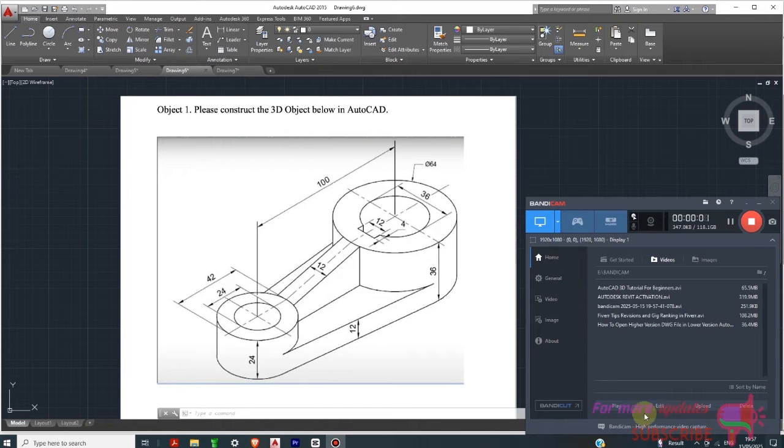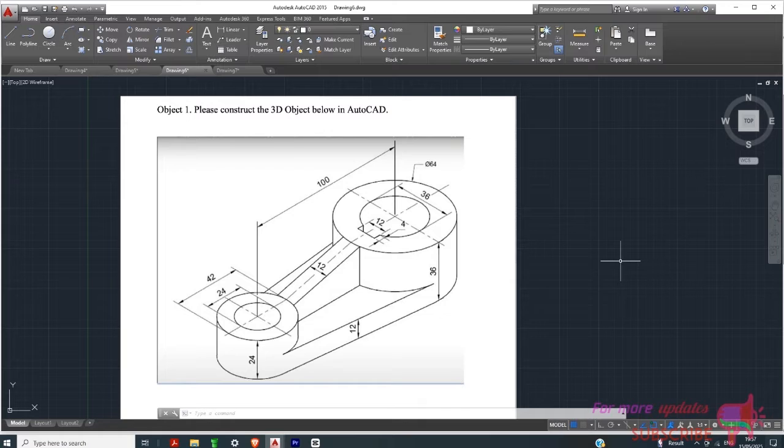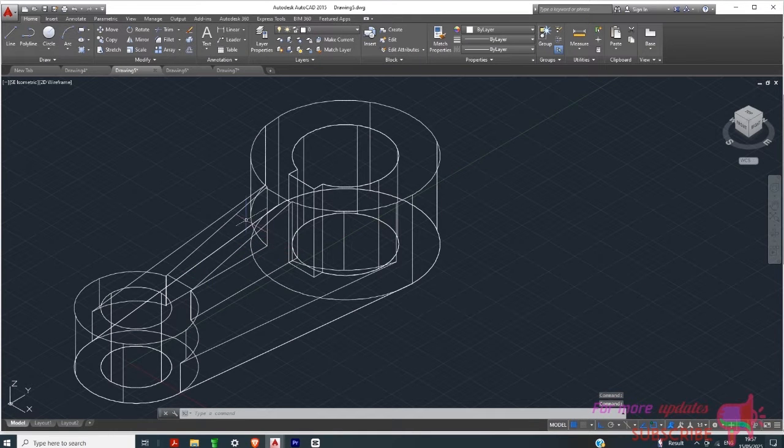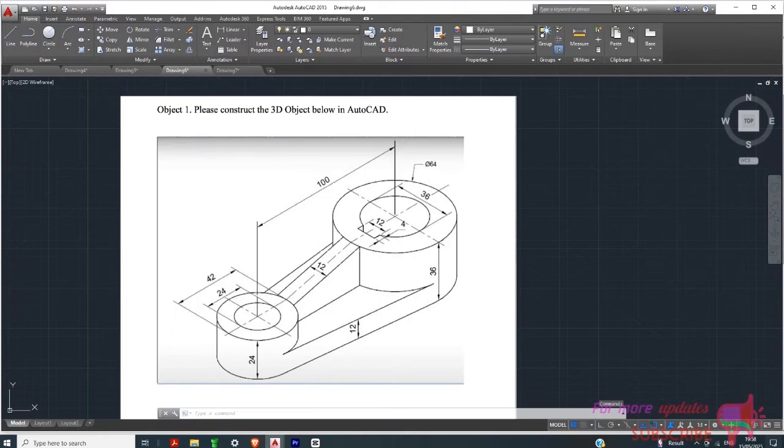Welcome into another 3D object, 3D AutoCAD tutorial. I have a problem. Please construct the 3D object below in AutoCAD. So I'll show you exactly how you can do that. I'll also show you how to do the dimensions.